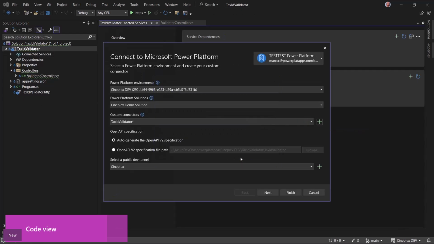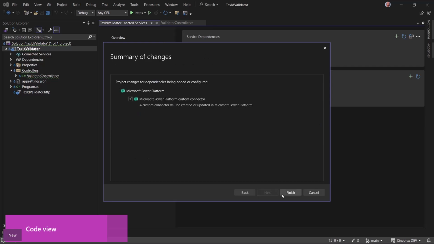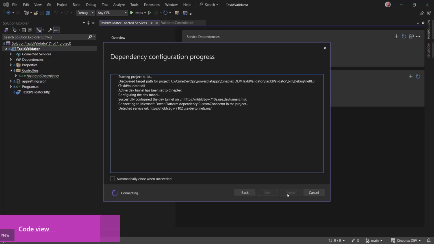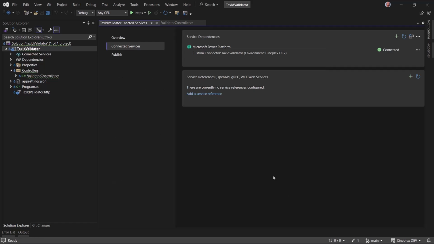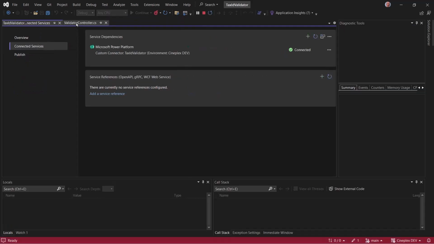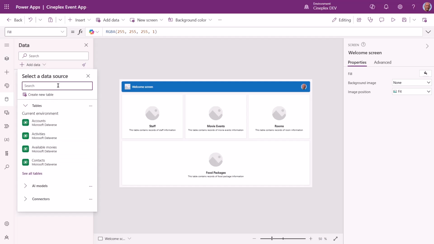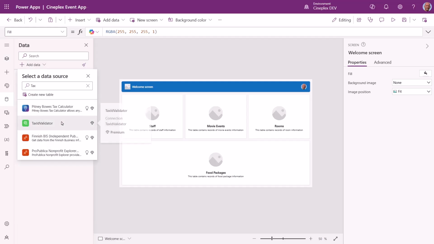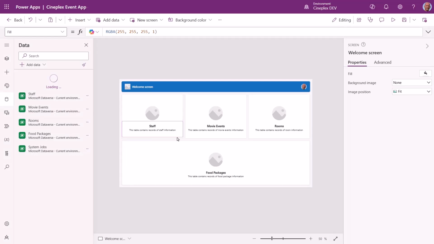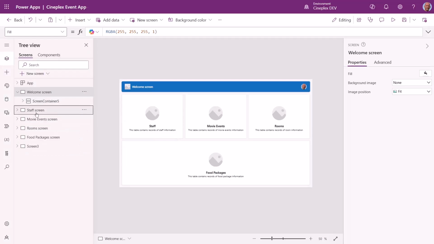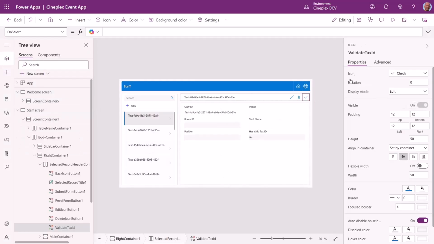I can connect to my environment, select my solution, and even establish a dev tunnel for quick testing. I've created a quick API that validates my tax ID for our staff, added a breakpoint, and published it back to Power Apps. Now if I jump back to my app, I can add my new custom connector just like I would a table, AI model, or one of more than 1,400 out-of-the-box connectors.